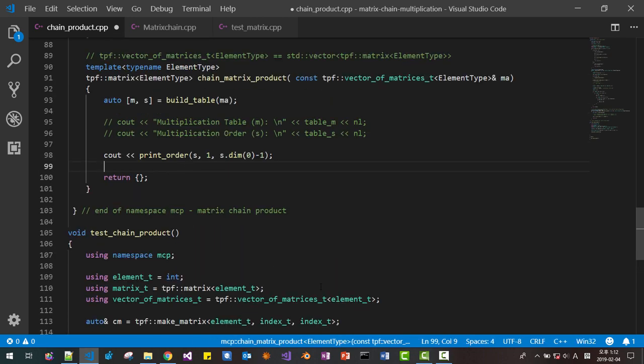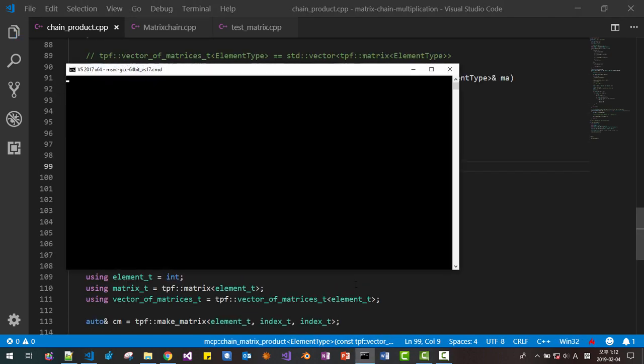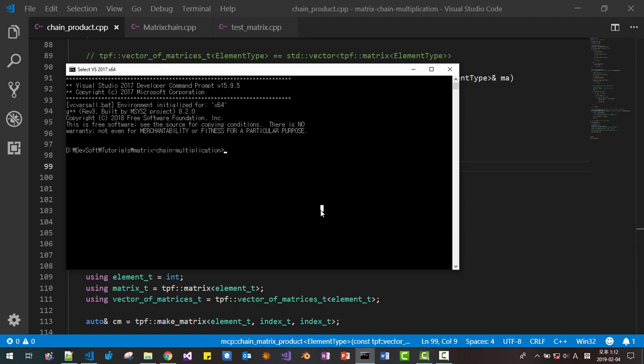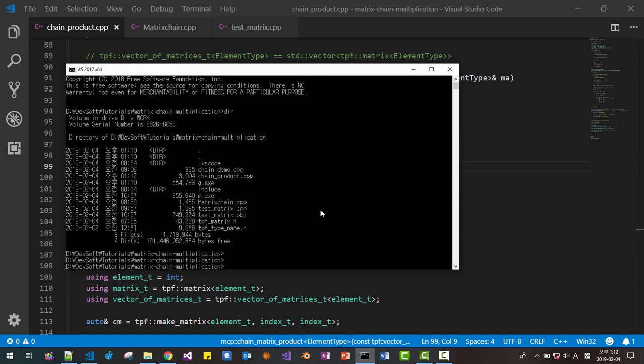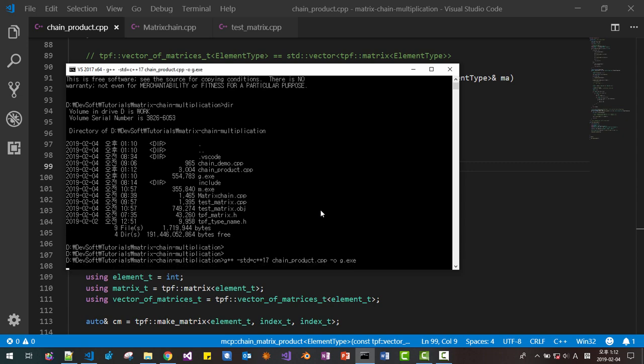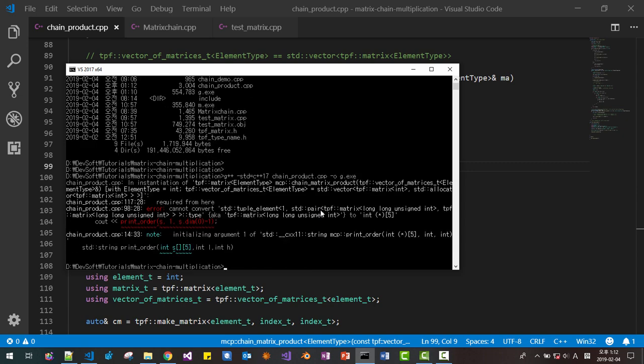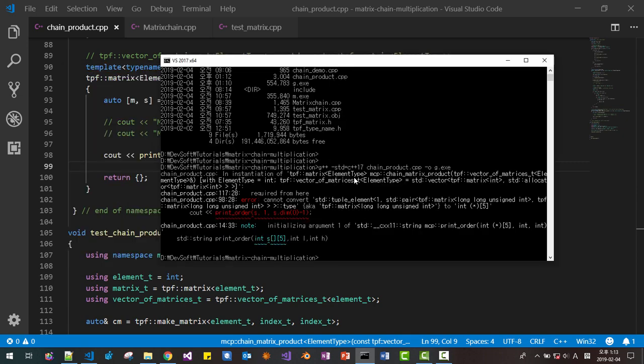Then the multiplication order will be displayed. g++ -std=c++17 chain product.cpp -o a.exe. Let's see.